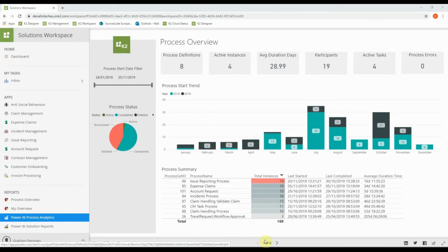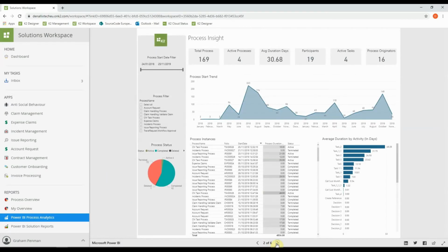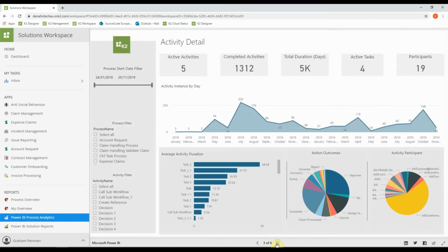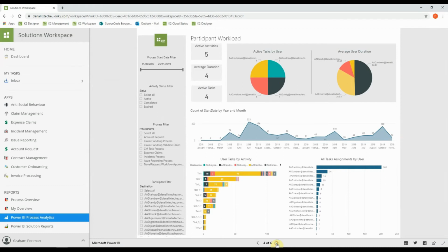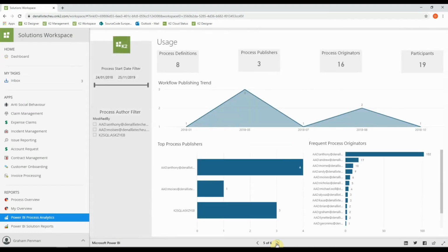So we capture all the events and the information within the apps you have and display them for you to allow you to make more intelligent decisions about how your business is running, where bottlenecks are, and how you can make improvements to your process.